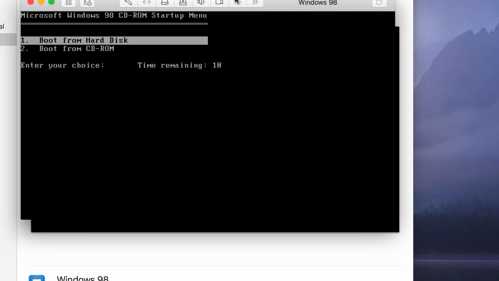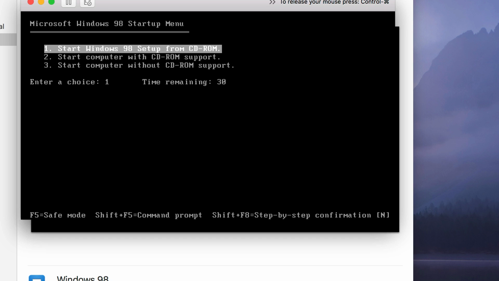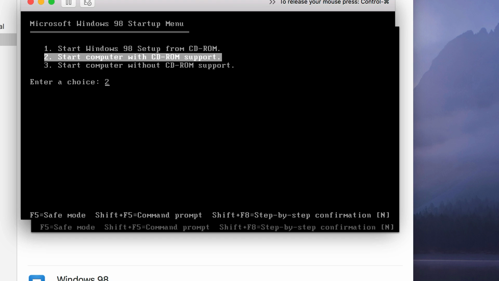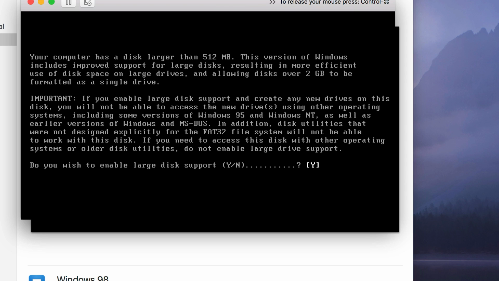You want to make sure your BIOS in the virtual machine is configured to boot from the CD-ROM first. So we're going to go ahead and begin Windows 98. We're going to choose boot from CD-ROM. We're going to start the computer without CD-ROM support. We're going to go ahead and type fdisk. And it's going to ask us if we want to enable large disk support. We're going to go ahead and hit enter.